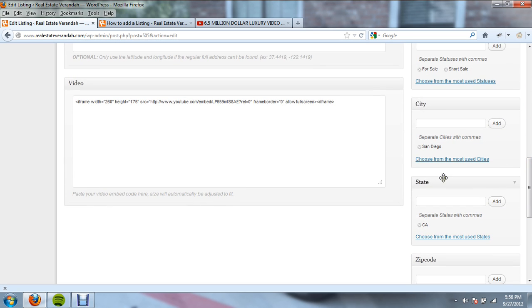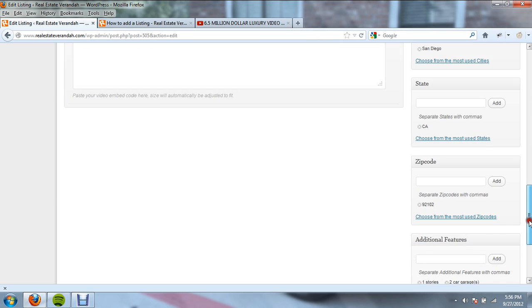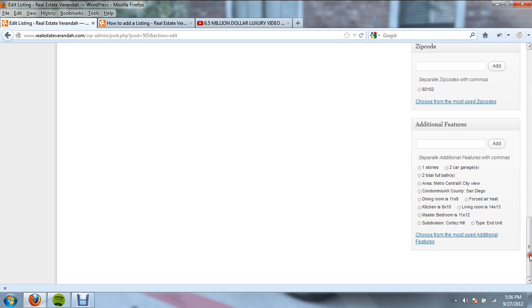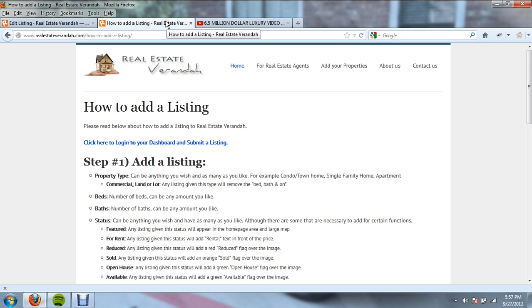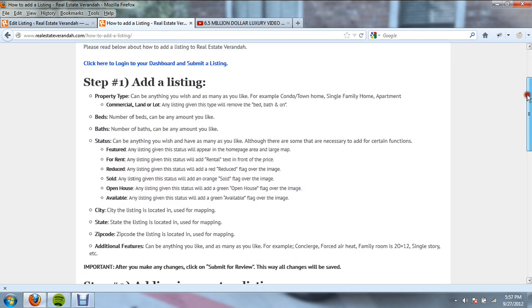Then there's city, state, zip code, and additional features. And as you can see, there's a whole bunch of features added to this listing. So you just type in whatever you want and click add, and these will all be added to your listing. Alright, now let's see. Step number 1, add a listing.